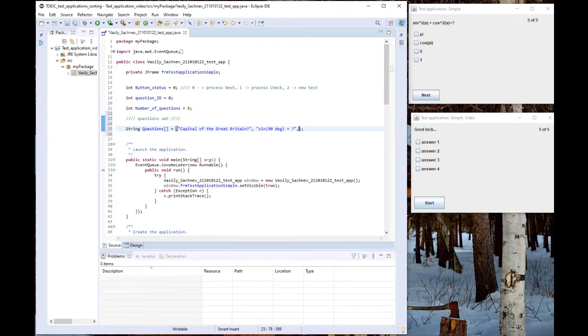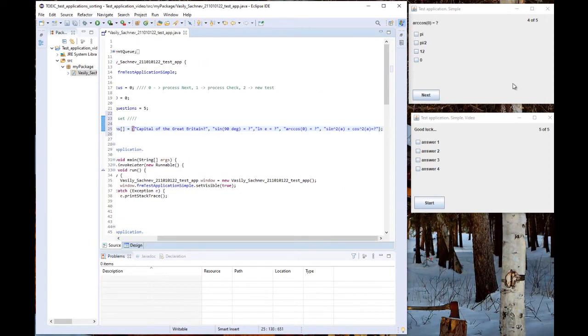So the next will be what is the natural logarithm of I. Okay, first question, second question, third question. So the fourth question, this is the arc cosine 0. And the last one, this is the sine square A plus cosine square A. That is our last question, last fifth question.